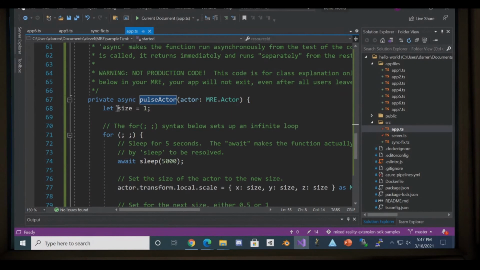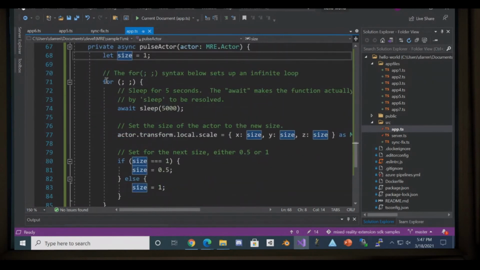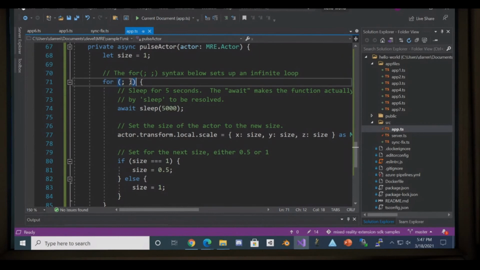So at this point, I'm going to let the size equal 1. This is one of the ways of doing an infinite loop in TypeScript. This is just going to loop forever. In a for loop, you usually specify an initialization, a test, and then an end condition, or an increment value, basically. If you just put this double semicolon in here, it's going to loop forever.